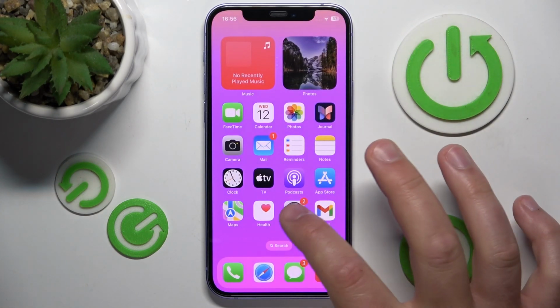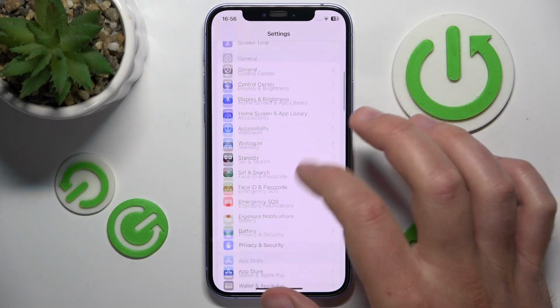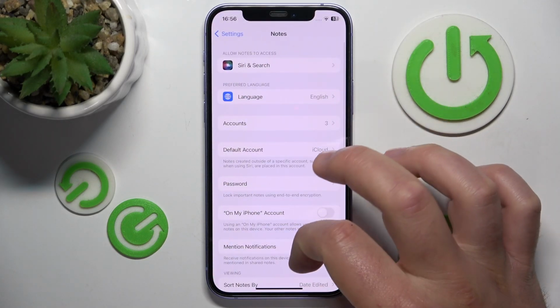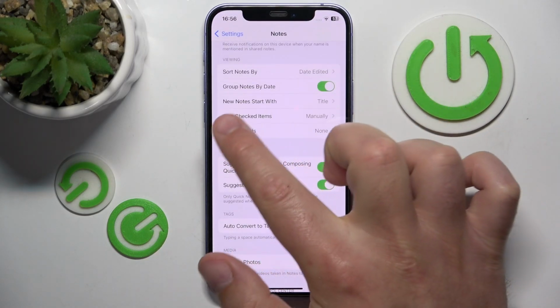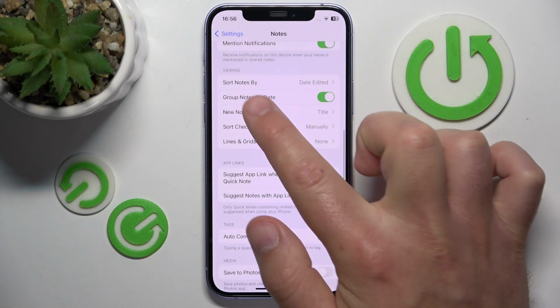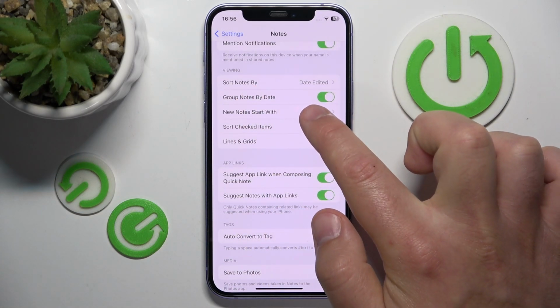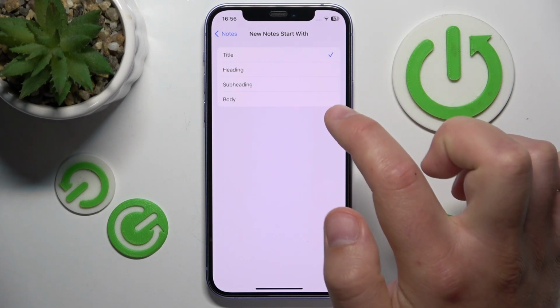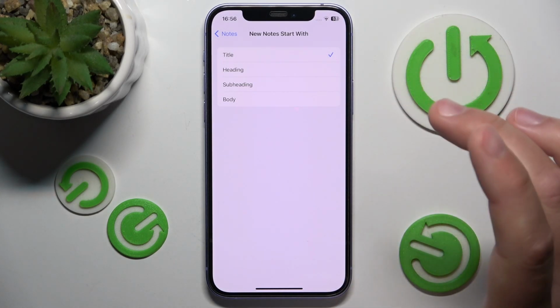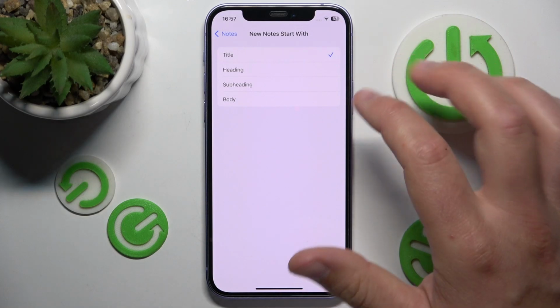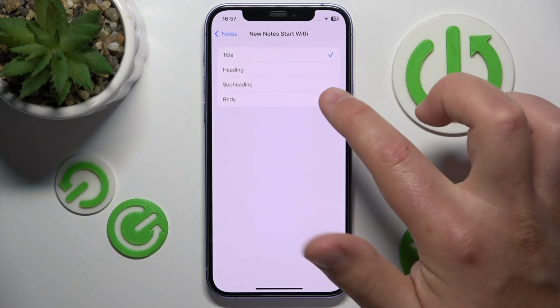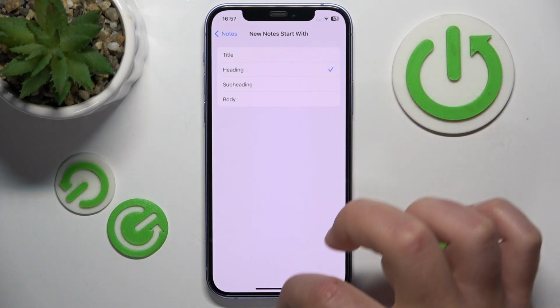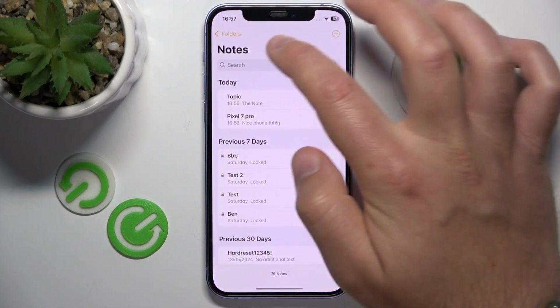And now let's go to the settings, swipe down and go to Notes. Then swipe down again, and here in the viewing section you have the option New Note Starts With. Click into it, and as you can see here, you can select where you would like to start the new note: the title, the heading, the subheading, or the body. So let's now select heading and see what it changes.